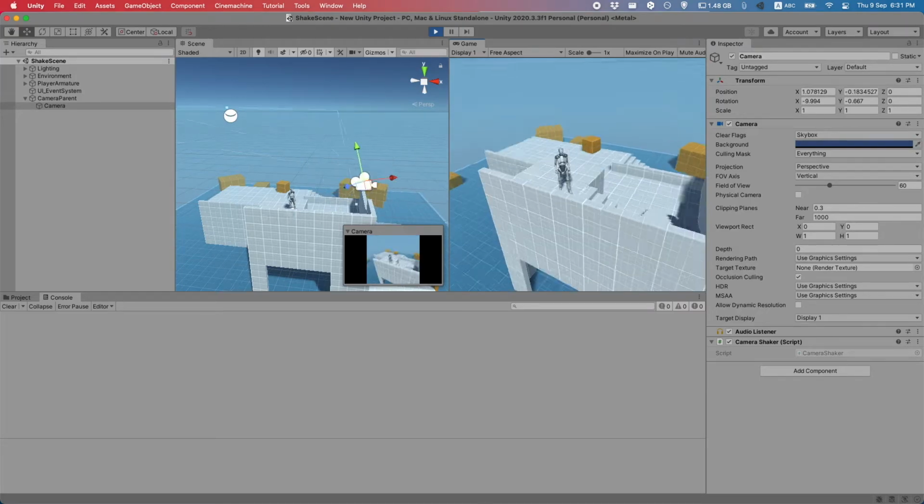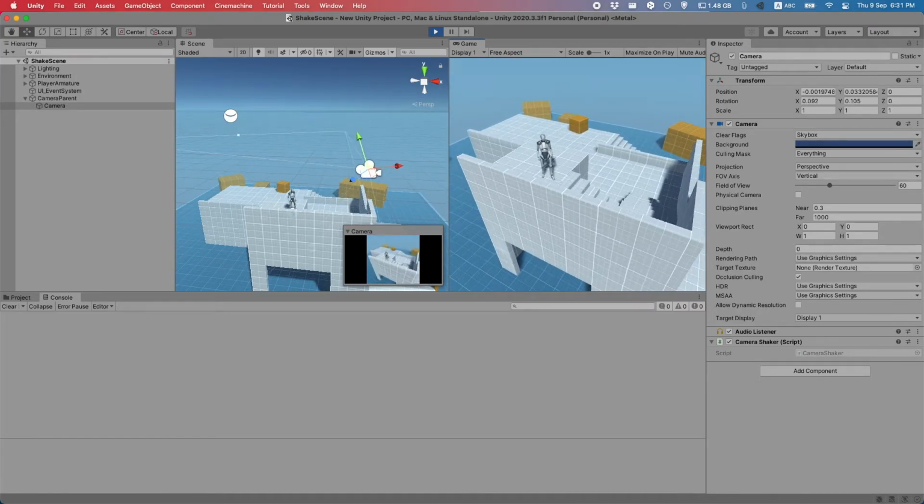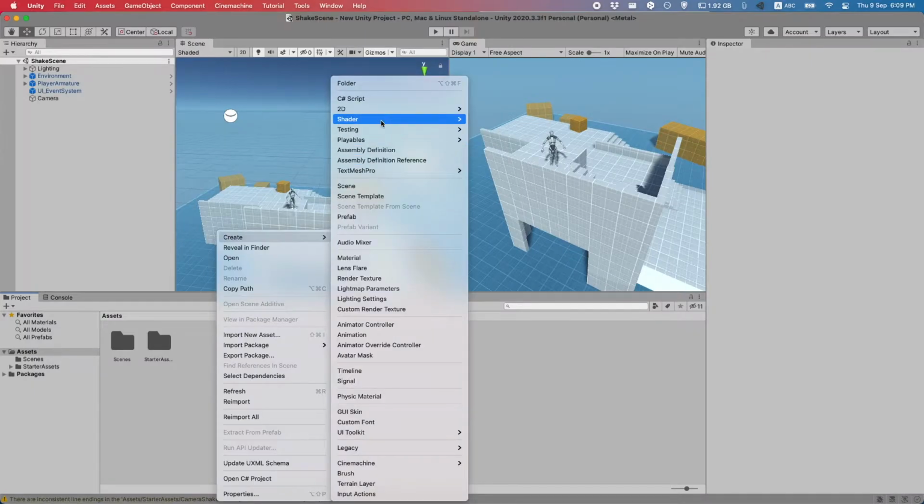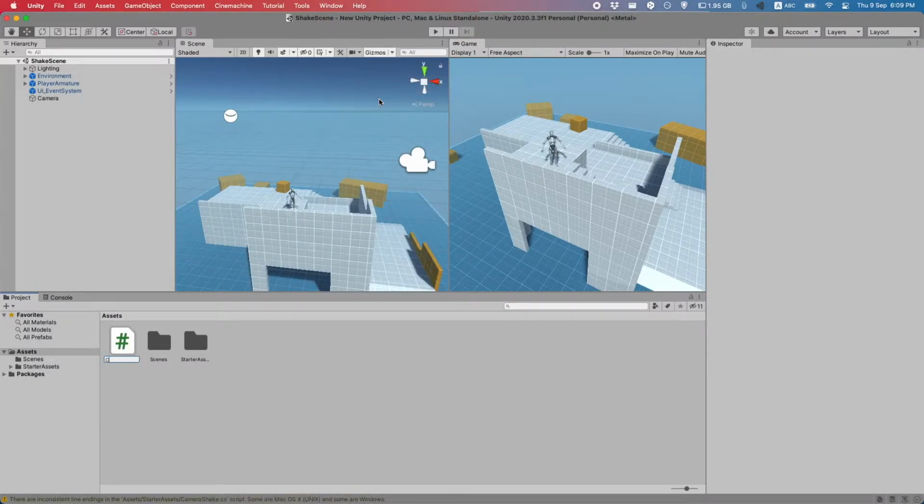Hi there, today I'm going to show you how to add CameraShake to your cameras in Unity. To start off, let's create a simple C# script. We'll call it CameraShaker. Let's open this in Visual Studio.